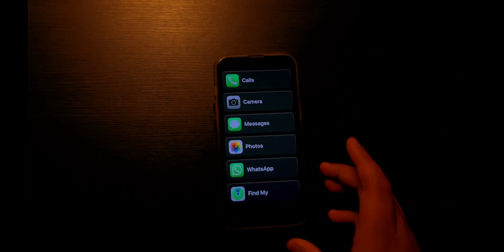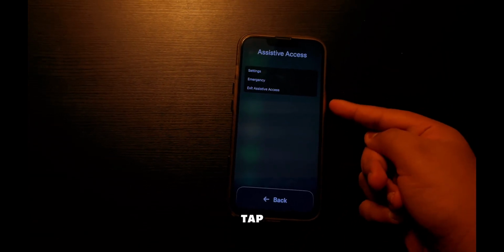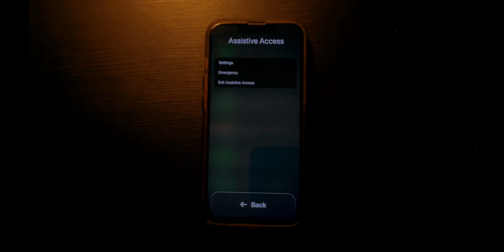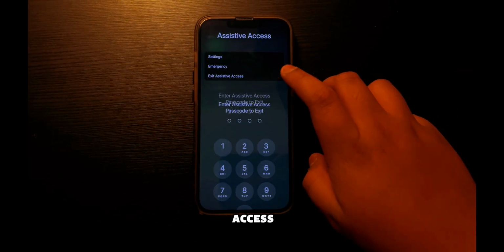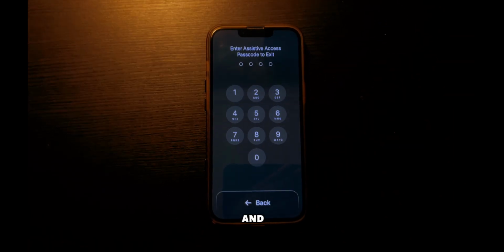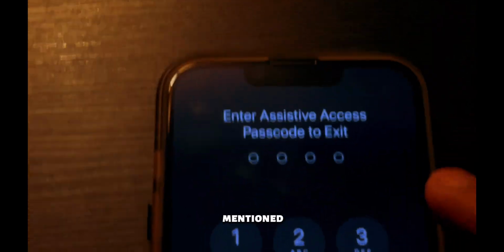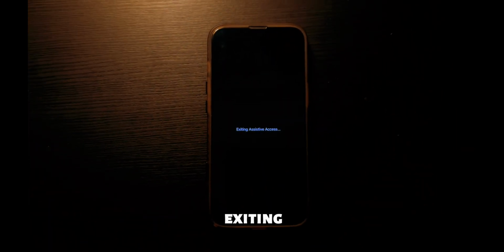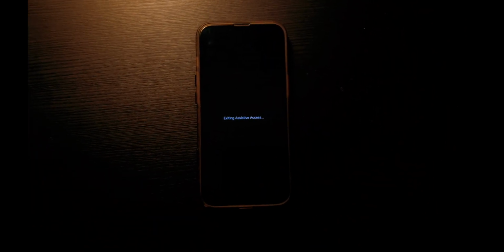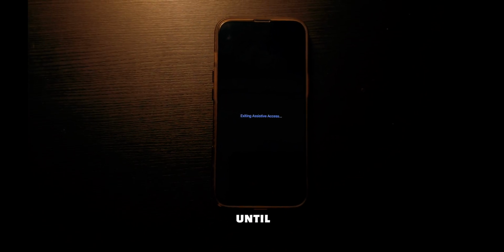So first of all, tap three times on your power button, and as you can see, Exit Assistive Access, and you just have to enter that unique password as I mentioned. There we go. Exiting Assistive Access. So we can wait until that.